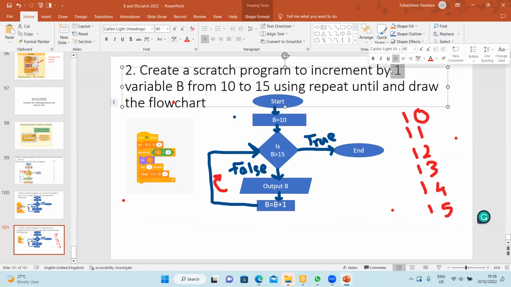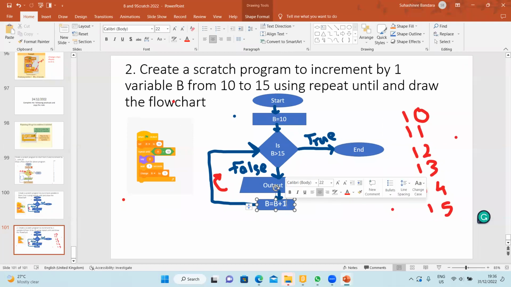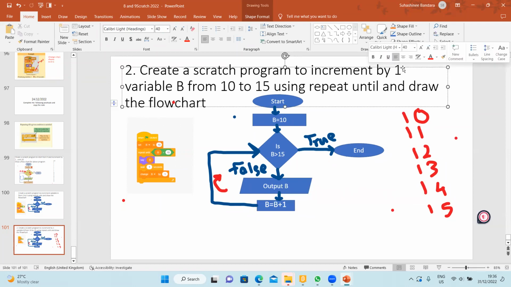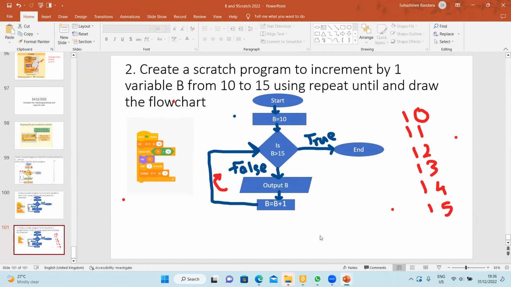Okay, keep in mind, if I ask to increment by 10, that means you have to use the 10 here. I asked to increment by 1, therefore you gave the 1. If I ask 10, then you have to write the 10. If I ask 5, then you have to write the 5. Okay, if it is false, since it is false, it keeps on repeating. When it satisfies the condition, it will come to the ending. Is that clear? Okay, so I'll copy paste this one and give the next question.